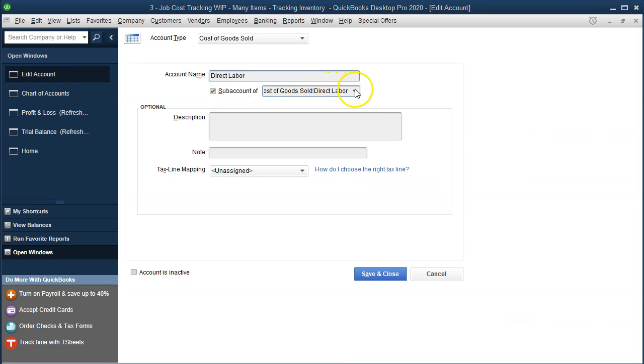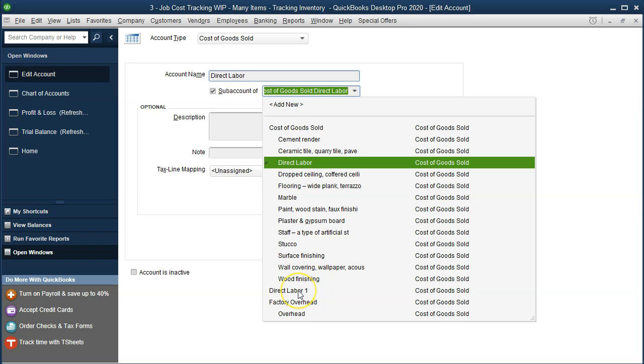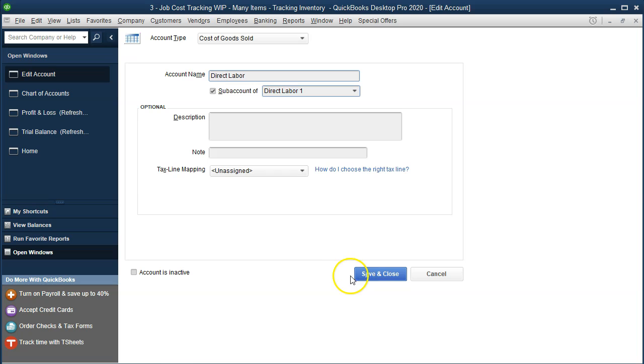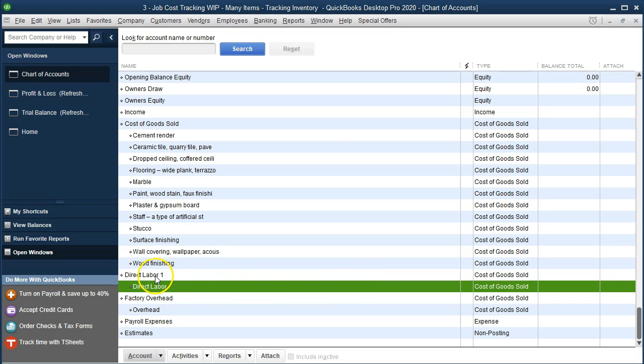And then I'm going to change the sub account. The sub account is going to go under the direct labor here, so I'm going to put it under the direct labor 1 account. And then I say save and close. And now we have it under this sub account. So it's still a cost of goods sold account.